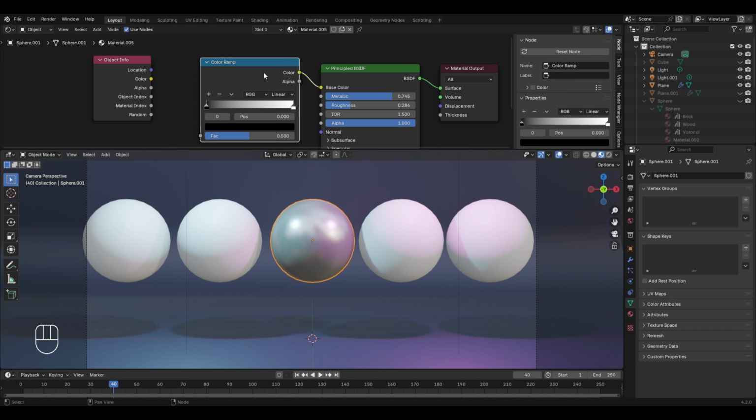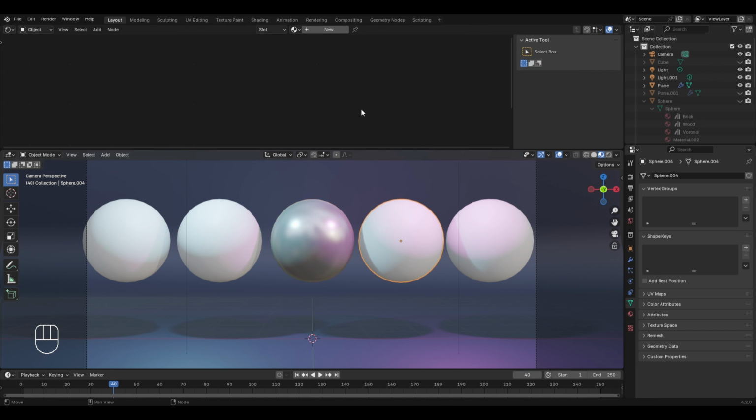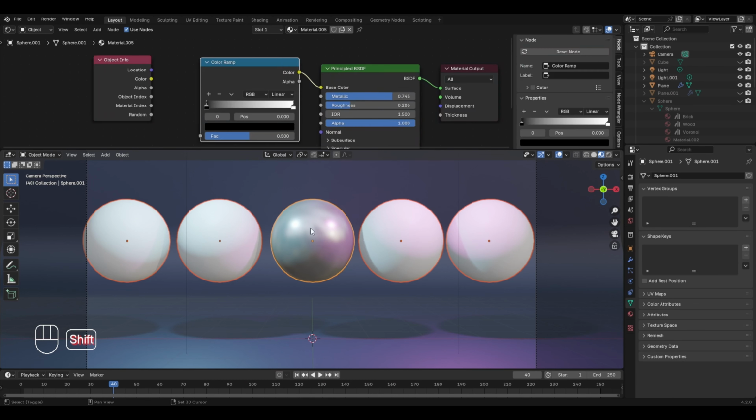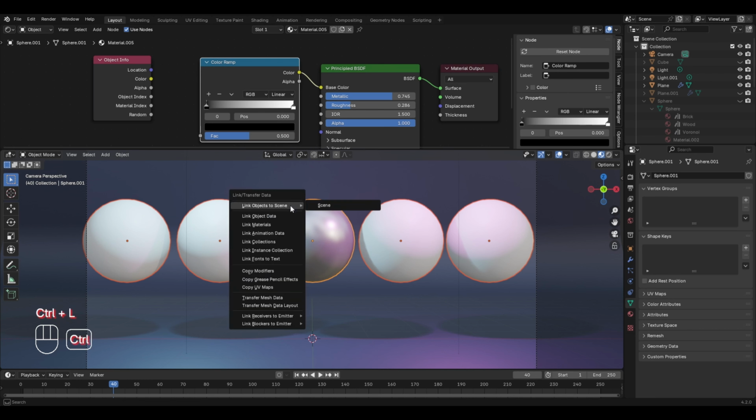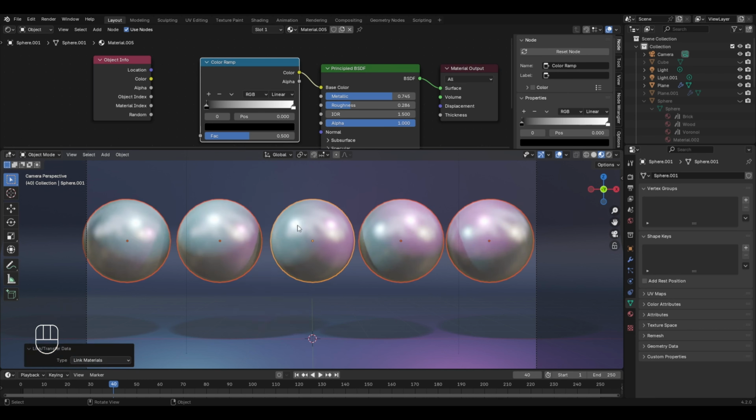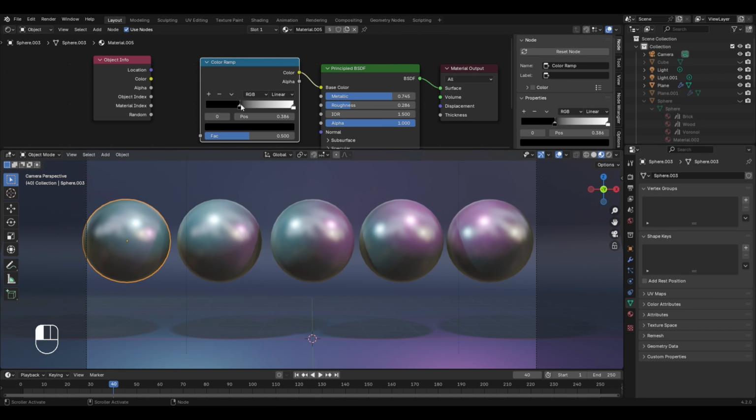We'll fix the color later on, but before that, I'll first select all of these UV spheres by holding the Shift button, and ensure that this particular UV sphere having this material is selected at the end. Then press Ctrl plus L to open the link menu and click on Link Materials. By doing this, we'll have the same material applied on all these UV spheres, and whatever changes we make to any node in the material will automatically get applied to all the objects having this material.